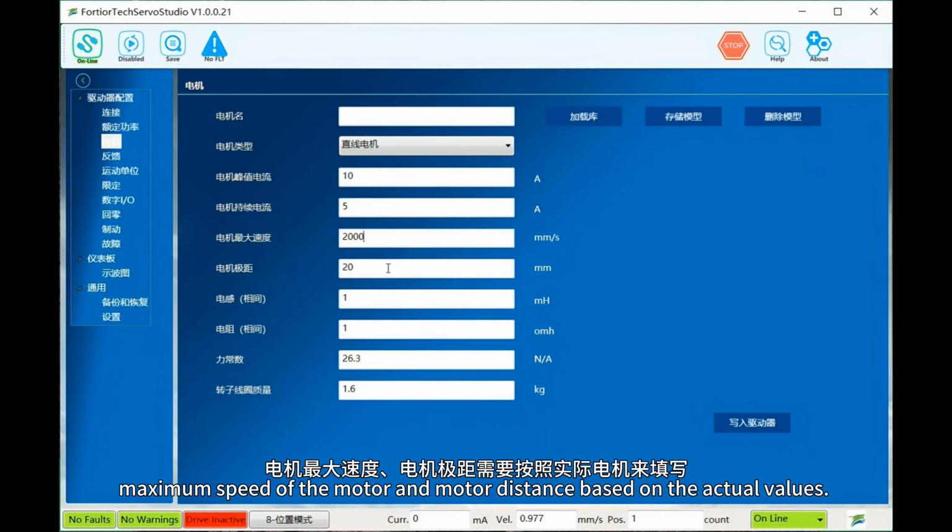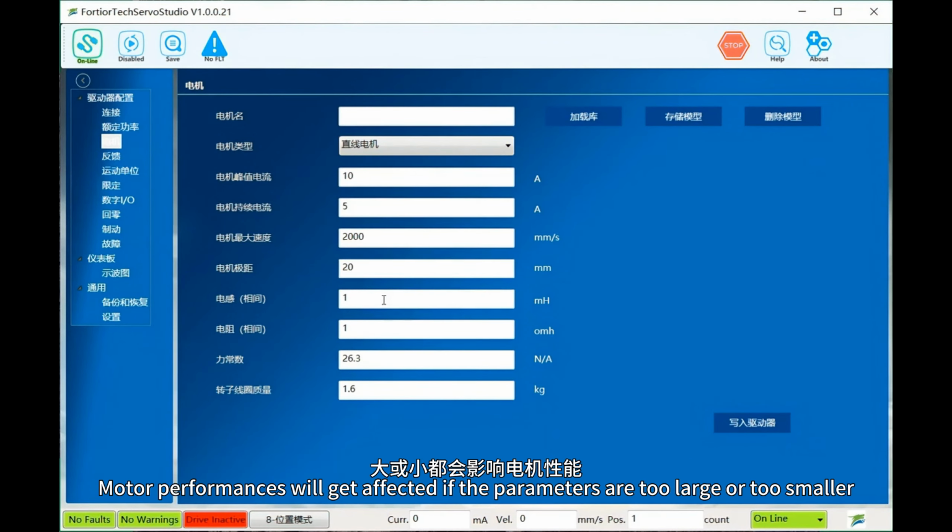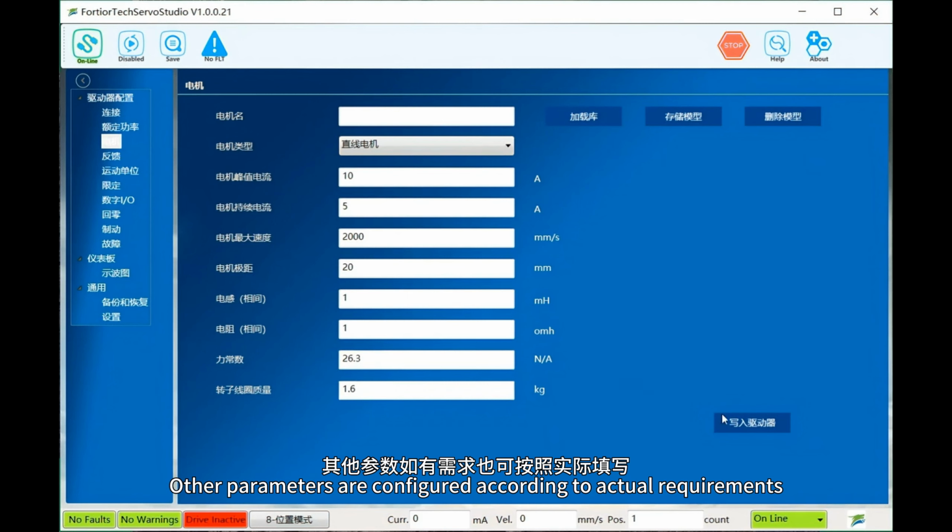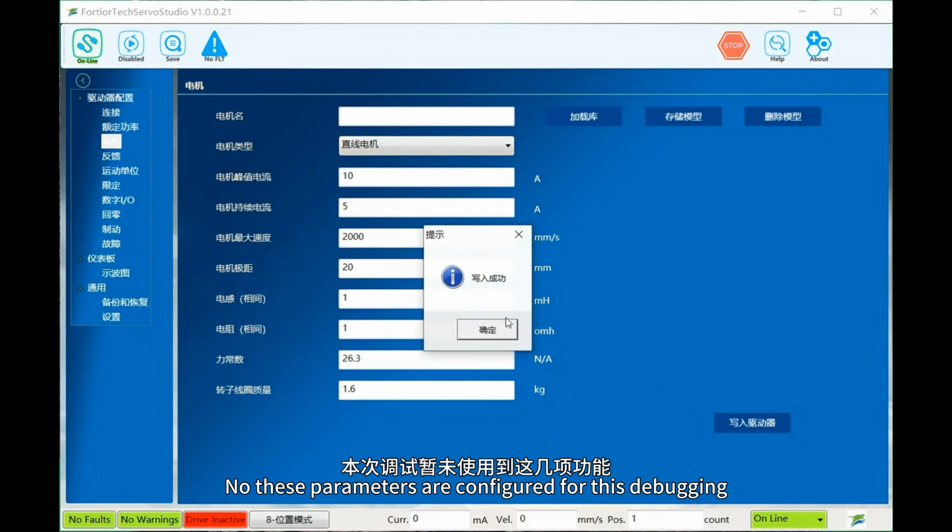on the actual values. Motor performances will get affected if the parameters are too large or too small. Other parameters are configured according to actual requirements. Note that these parameters are configured for this debugging.